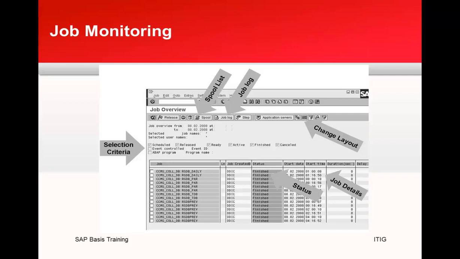This is about job scheduling. In this interface we can find out which job is running at what time, what the status of a job is, how many jobs are running, and all that.